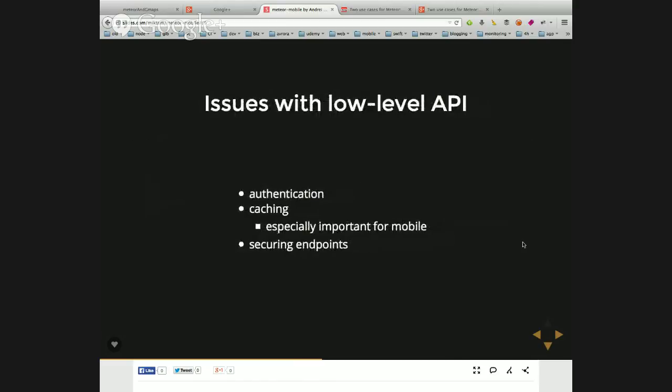What are the issues with a low-level API? First of all, authentication. Second is caching, and you can imagine that as soon as your main clients are mobile applications, you'd like to send as little data as possible. So you should use cache, and as soon as you know that the application knows about the data, you just shouldn't send it. You have a beautiful 304 HTTP response, which you just send, and everything is great. But obviously, you have to implement it. And security of endpoints. Let's go deeper into each of them.